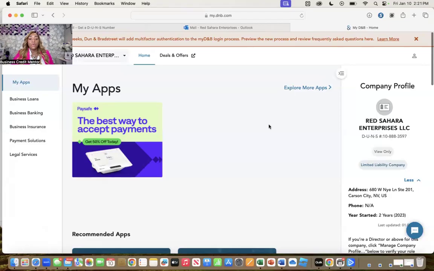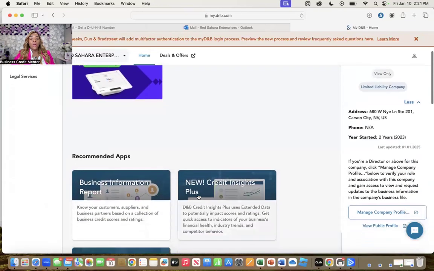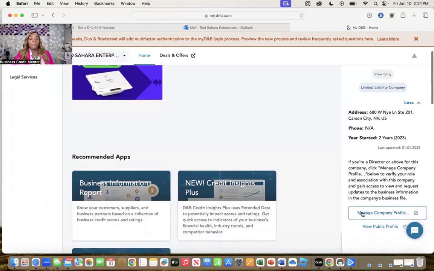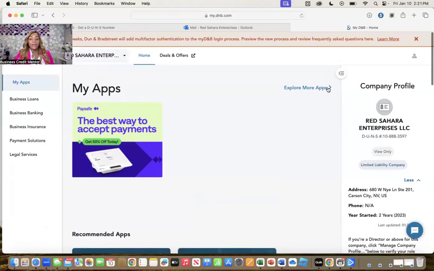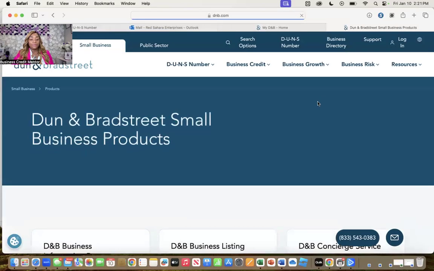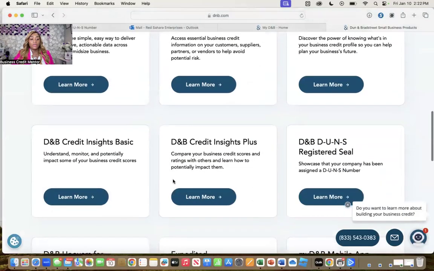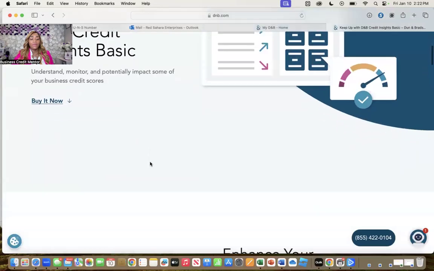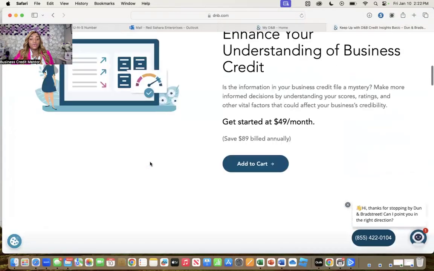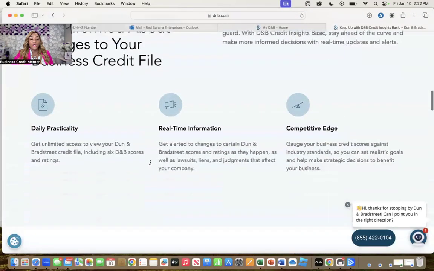So it's already set up. One thing that you guys see here is that there's no information that says credit signals or anything like that. The reason is that sometimes we have to actually go in and confirm information in order for us to find that. But we can also go to Explore More, which shows you a list of the products that Dun & Bradstreet offers as well. So they have Dun & Bradstreet Credit Inside Basic, right? Which is probably what a lot of you guys have. But this is not something that you need to apply for. If you want to, you can.